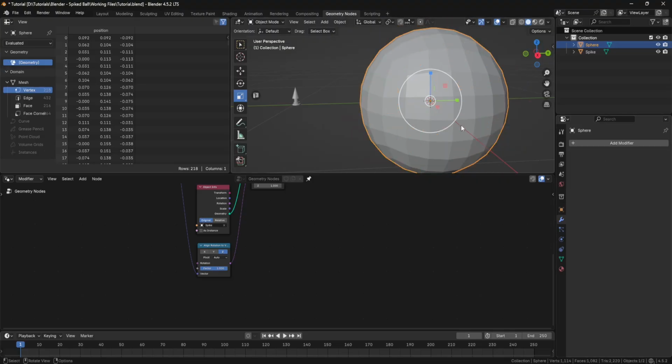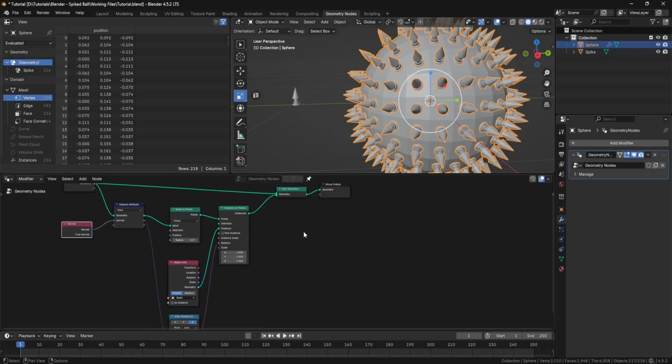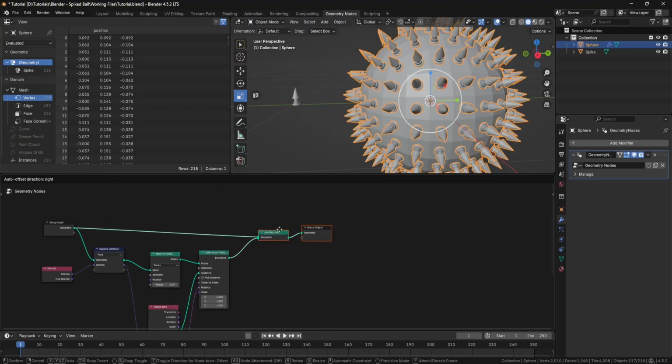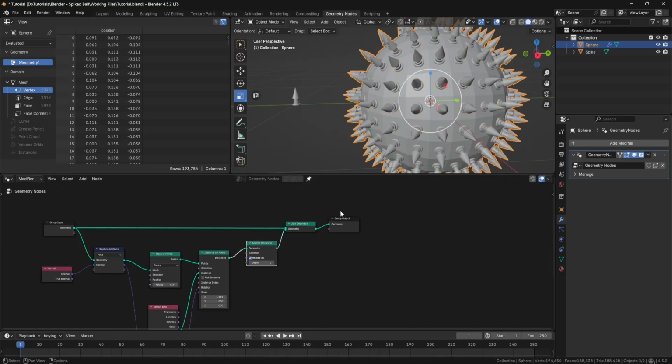So let me undo that and come back down here to the node group. And I need to add one more node. So I'll hit Shift A and add a Realize Instances node. And I'll drop it right here on this line between the Points node and the Geometry node. And now I can come over here and apply the modifier, and everything gets converted to geometry.